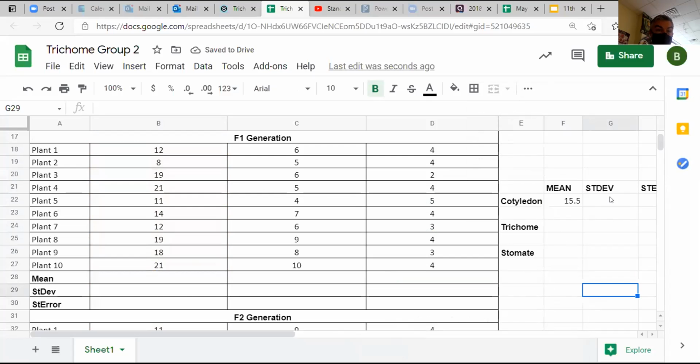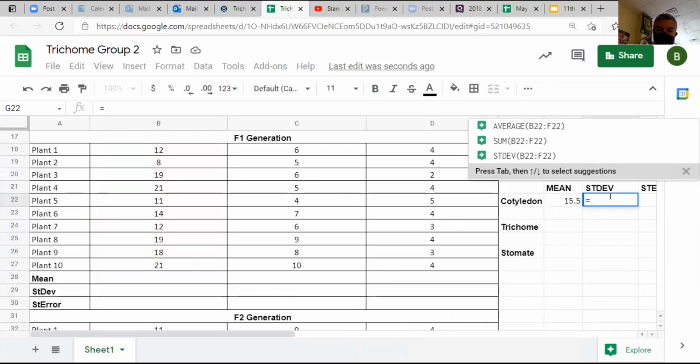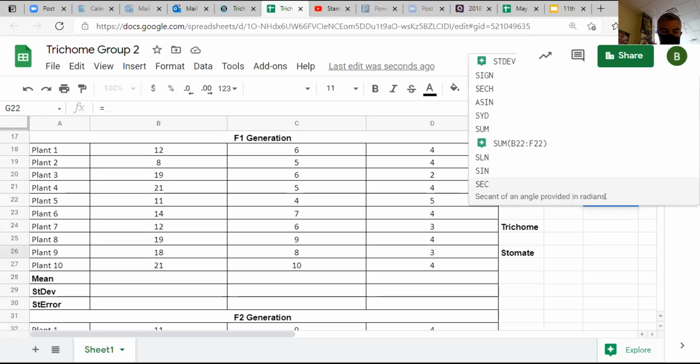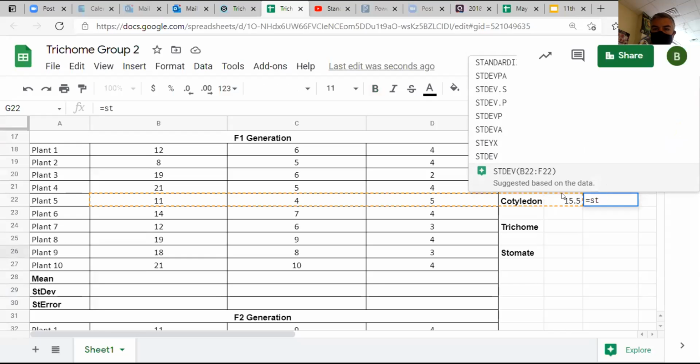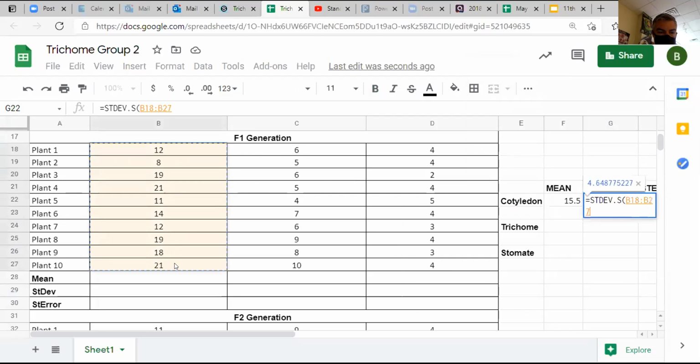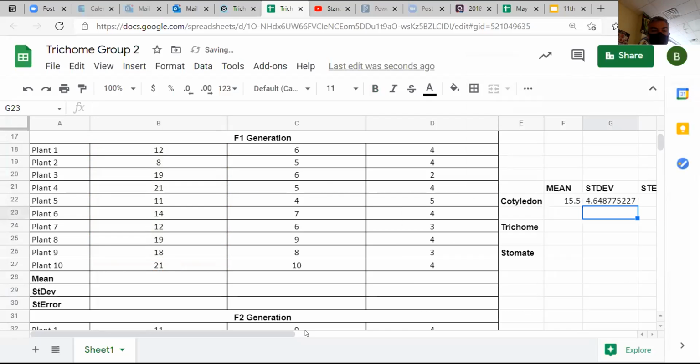15.5 again. Wow. So they didn't change. Let's see if standard deviation changed. That's possible that standard deviation changed. There's standard deviation here. It's even saying it thinks I want B18. I don't want B18, so I'm going to go ahead and ignore that. Standard deviation S. And I want this set of data right here. And it's 4.6 again. It did not change.